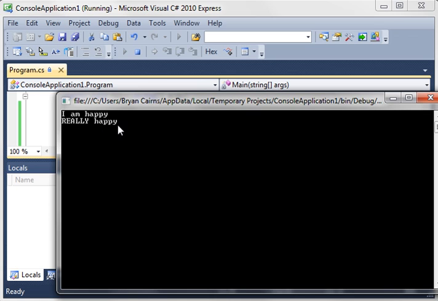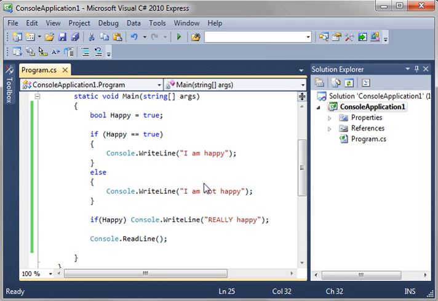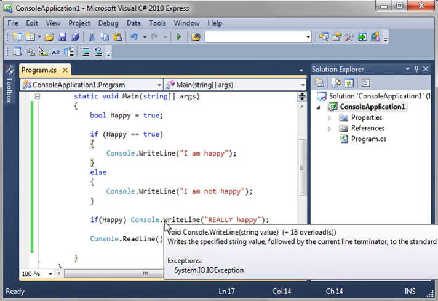Now, usually when somebody says that, you should just kind of avoid them. They're a little too happy. They're one of those people. But anyways, so you see now how the if statement can be structured in different ways.